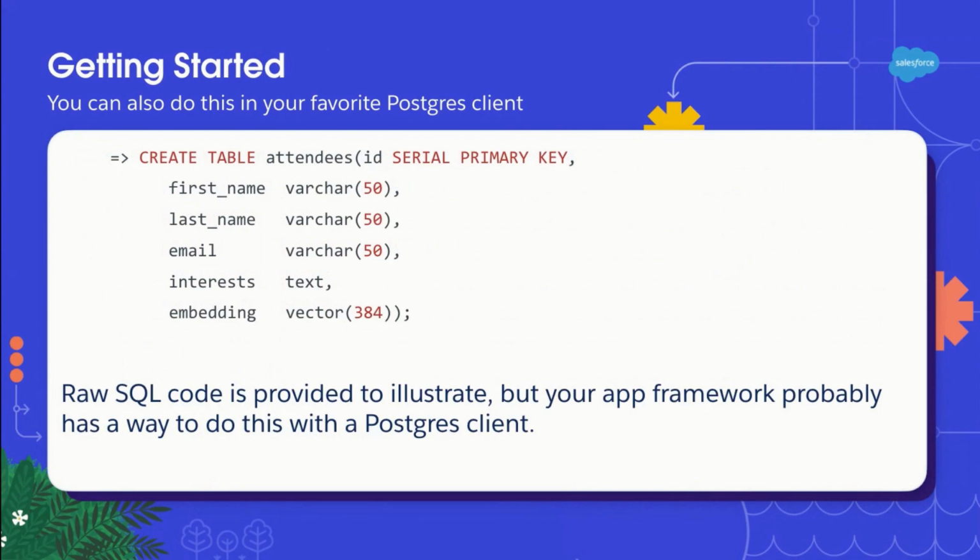Similarly, I'm creating my attendees table. This contains some metadata about attendees, first name, last name, email. But most importantly, again, we're going to have that vector embedding column and the interests column, which is going to be what we use to create the embedding. I've provided raw SQL code here to illustrate, but your app framework that you're using probably has a way to do this with a Postgres client. So it should be pretty trivial to look up however to do this in the language that you're most comfortable with.